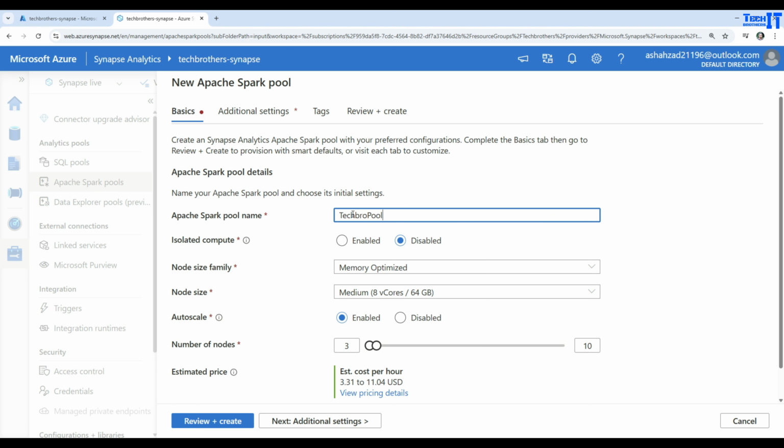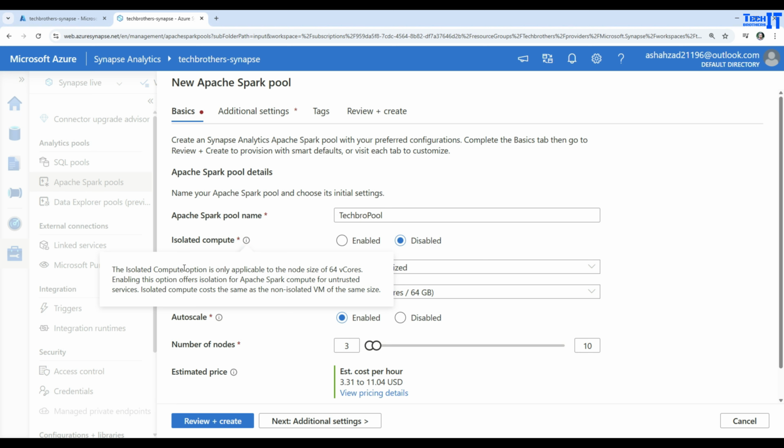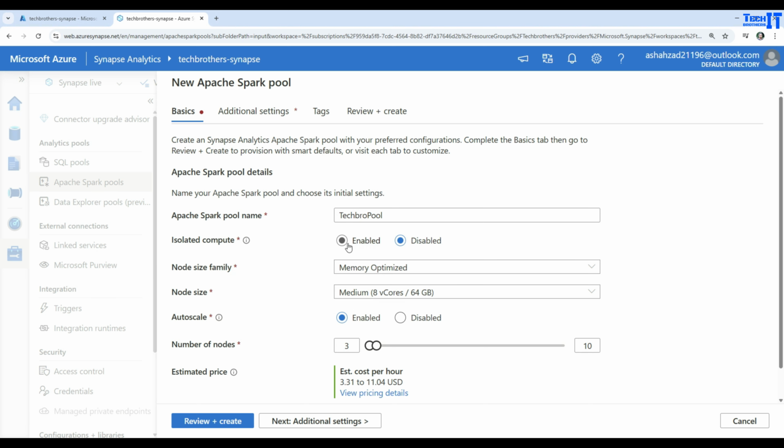Okay. So now you have isolation compute, and take a look at that. Isolation compute option is only applicable to the node size of 64 vCores. Enabling this option offers isolation for Apache Spark compute for untrusted services. Isolated compute will cost the same as the non-isolated VM of the same size. So in our case, we are not actually doing that, but if you need to do that, then you will be going to enable it.